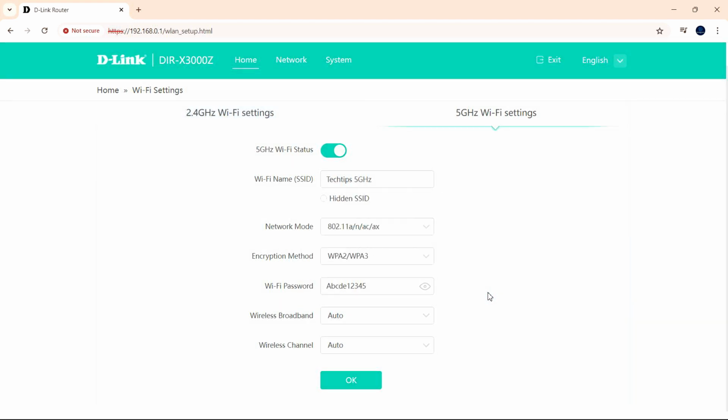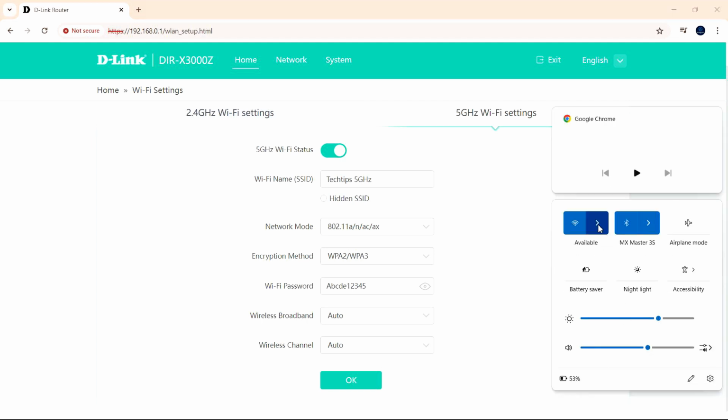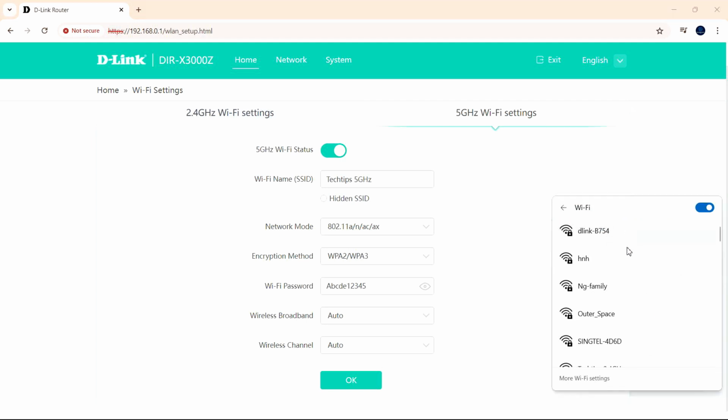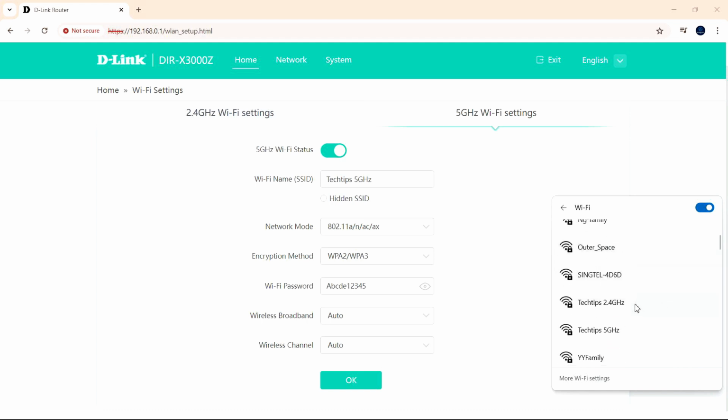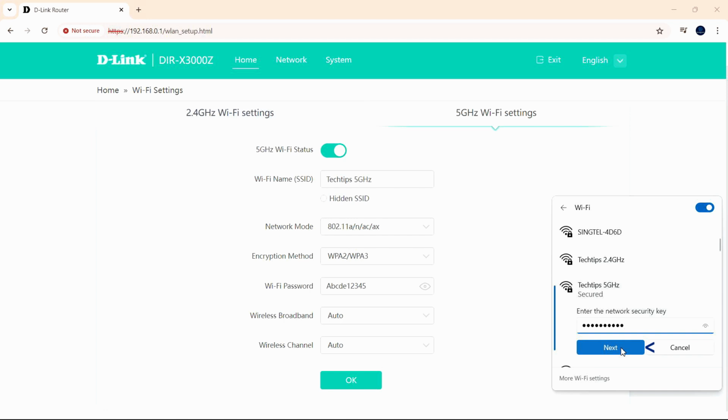Next, we'll need to connect the computer to the new SSID and password. You can see the TechTips 2.4 and TechTips 5 GHz networks. We'll connect to the 5 GHz network. Enter the Wi-Fi password that you have just created. Go to Next.